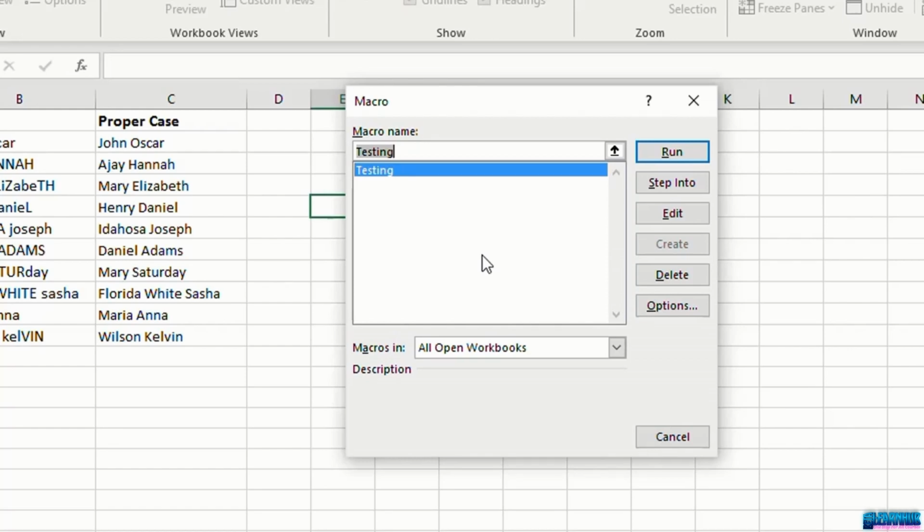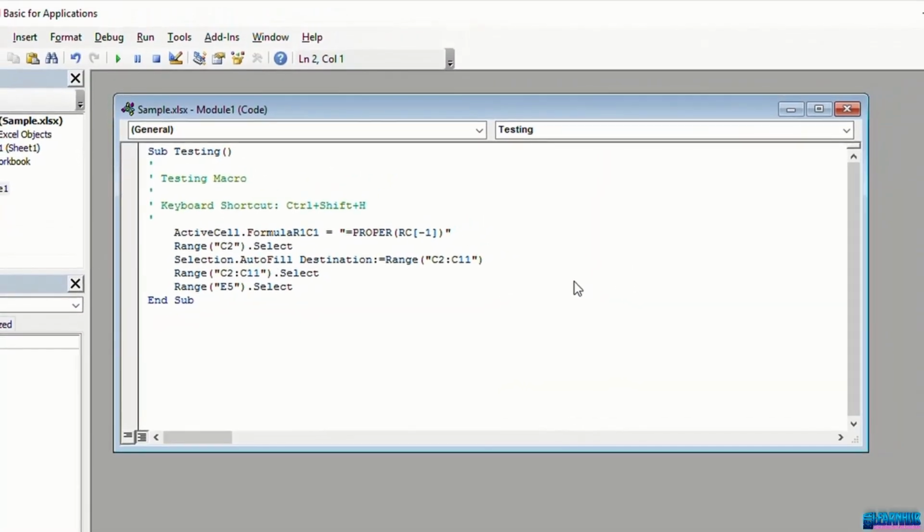So we only have one macro here, which is the one we gave testing. So you just see it here, it's testing. You can also click this edit here to view the VBA code window. So let's see it for ourselves. Now this is our VBA code window. You can see testing because that's the name of our macro.